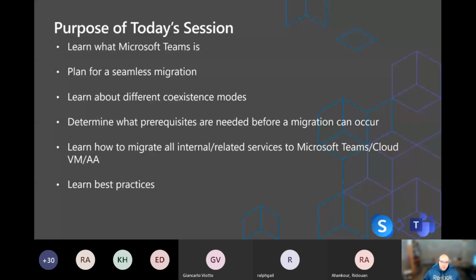The purpose of today's session is to learn what Microsoft Teams is, how to plan for a seamless migration, and learn about the different coexistence modes that are currently available today. We'll determine what prerequisites are needed before the migration from your on-premises infrastructure can occur, learn how to migrate all internal and related services to Microsoft Teams, such as cloud voicemail and auto attendants, and learn some best practices along the way.